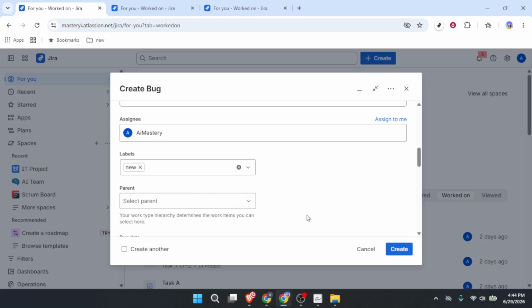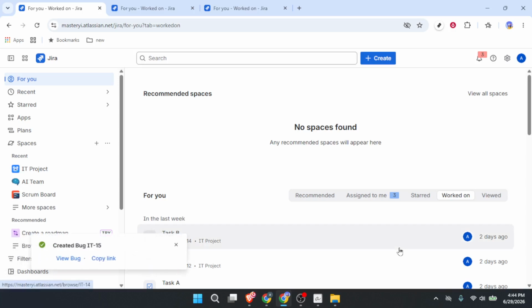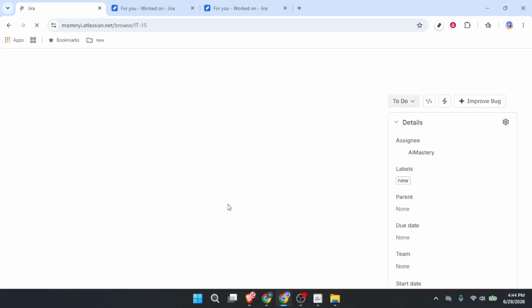Finally, click Create to submit your bug report. That is it. Give it one last look. Make sure the summary and description are clear, and then hit that Create button. Your bug is now live, visible to the team, and ready to be picked up.